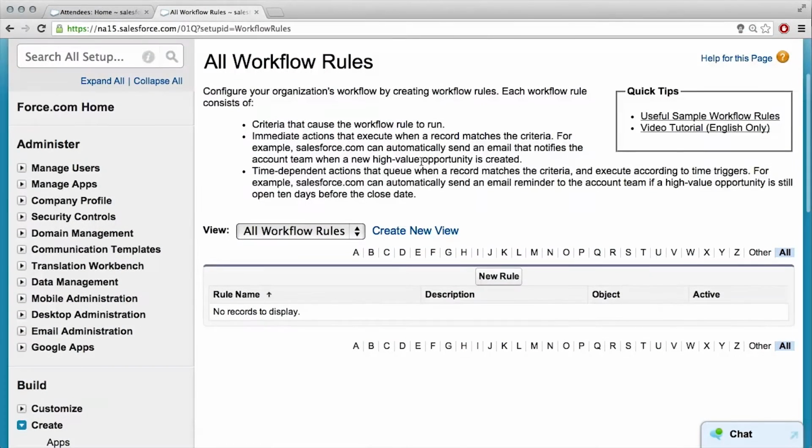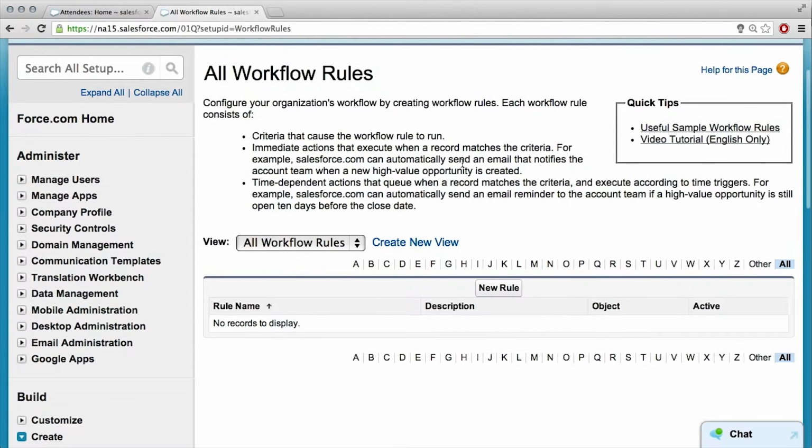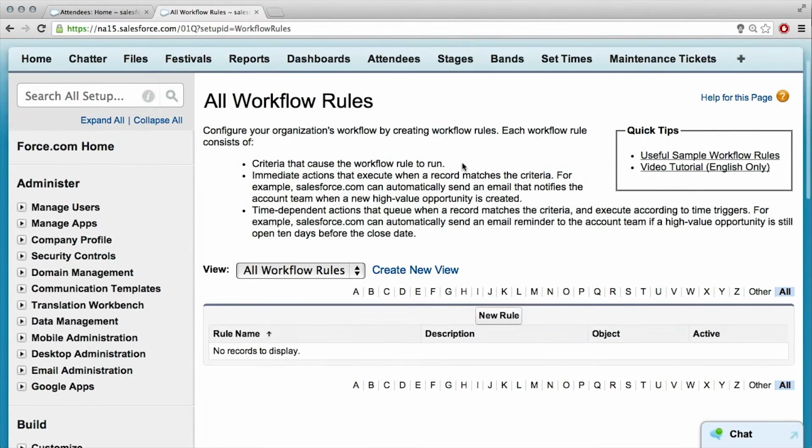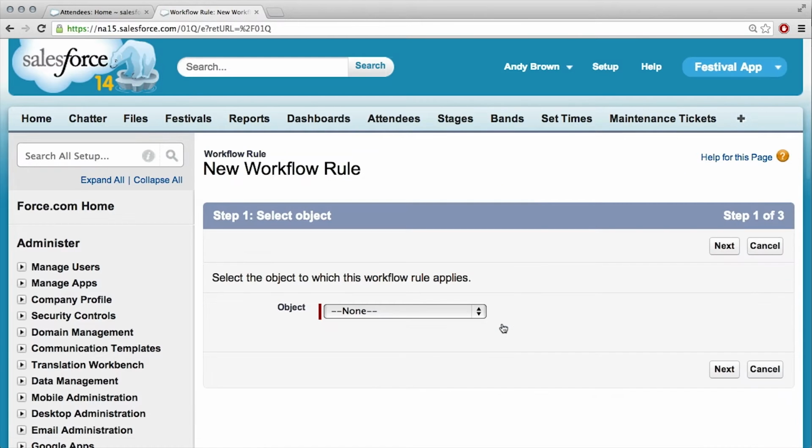So I'm not seeing anything that says, create new workflow. So what should I do? So the new rule button is actually creating a new workflow. And what that means when it says new rule is you're going to set up a set of criteria that'll cause this to happen. Okay.